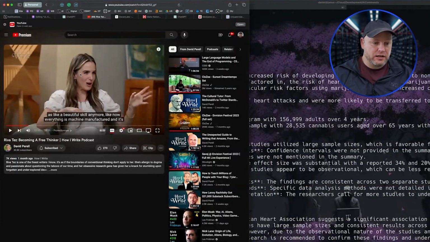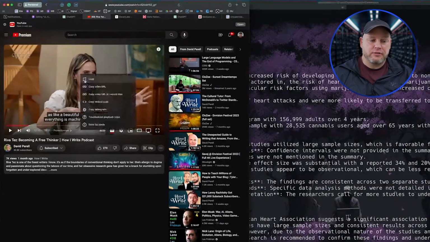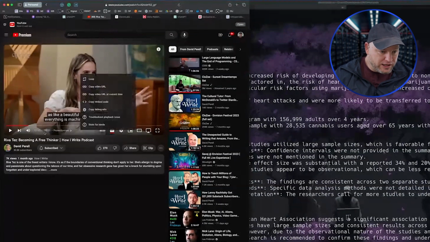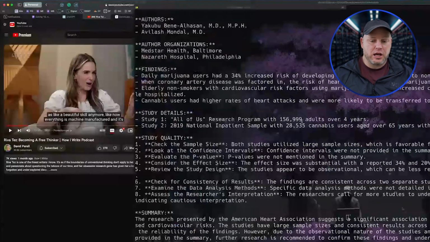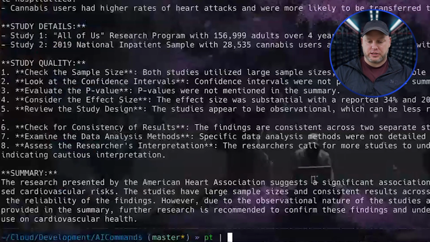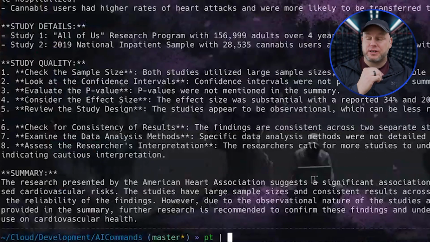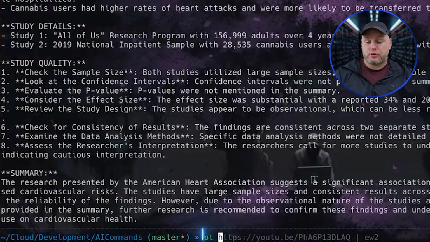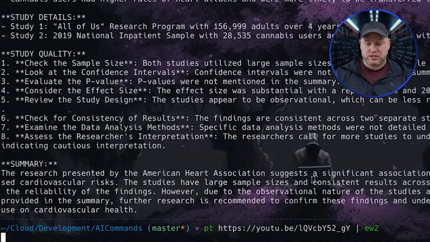So watch this. I go over here. I wish I knew everything about this video. How long is it? An hour and 24 minutes. Okay, well, I want to get to it, but I can't really. Copy video URL, PT. This is just a quick little shell script, which is called PT for pull text. So it basically pulls the transcript from this video, and then I pipe it to extract wisdom, and I'm using version 2 because I made some changes. So I'm sending this now to extract wisdom.